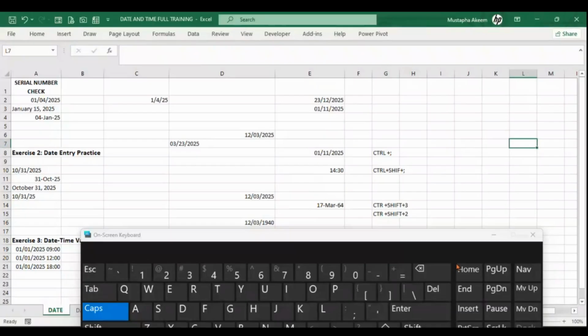Before we get to the formula, we have talked about the TODAY function, Control and semicolon. We also have the NOW function. Don't let me skip that. Just like we have the TODAY function for the day, we have NOW for time. We have equals NOW. When you type NOW and open and close the bracket, don't put anything inside it. You have today's exact time.